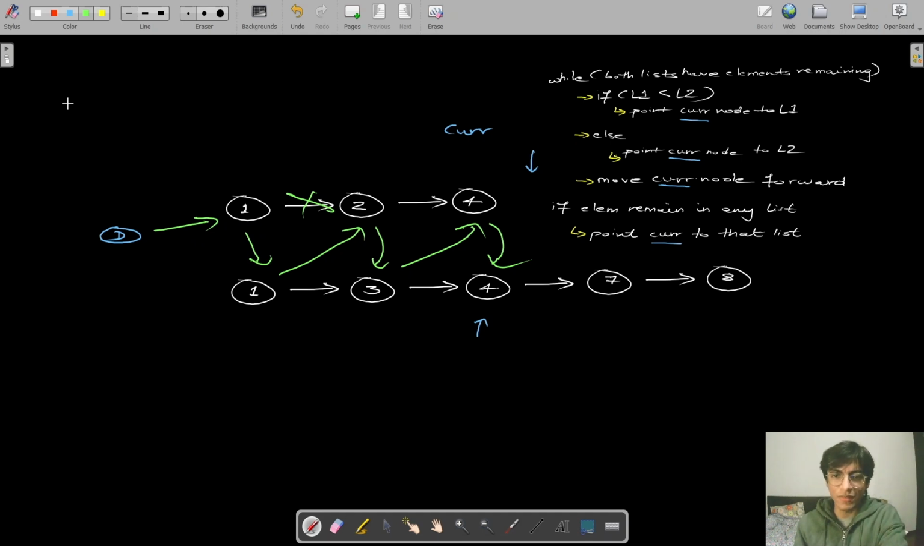So our answer would be something like this. It will follow this path over here. And as you can see, this entire list is perfectly sorted, and that is basically our answer.